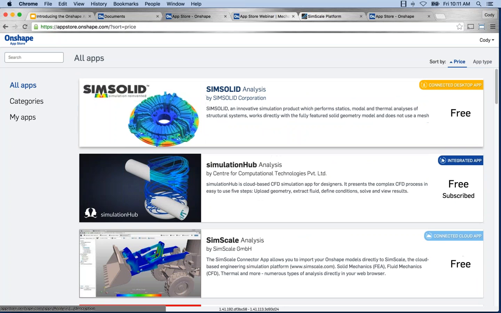So just starting from the top, just briefly here, as I mentioned before, there's a wide variety of different app types. And you'll see the different app types here in the top right corner. So here's a connected desktop app. This is an integrated app, and this is a connected cloud app. Right? So you see the different types of apps.